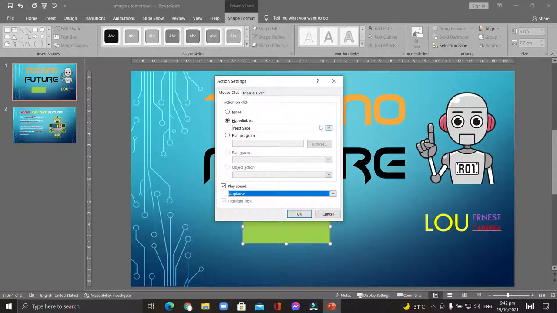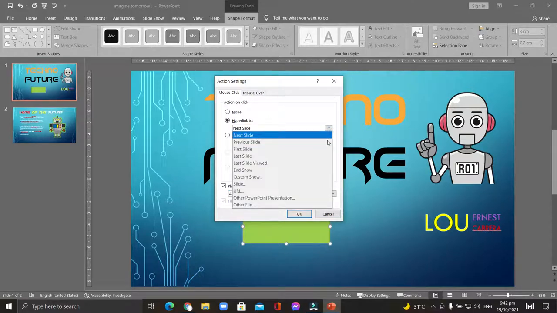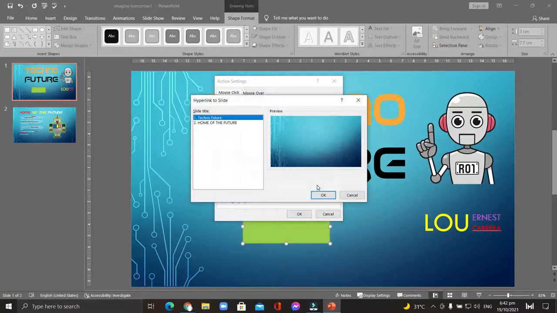Then on Hyperlink to, you click the drop-down menu. You will see all the buttons that we discussed a while ago. You just click here, Slide. When you click Slide, it will open another window containing all the slides that we have. We only have slide 1 and slide 2 because we only have 2 slides as of now. Click the second slide because we're putting the button on slide number 1.